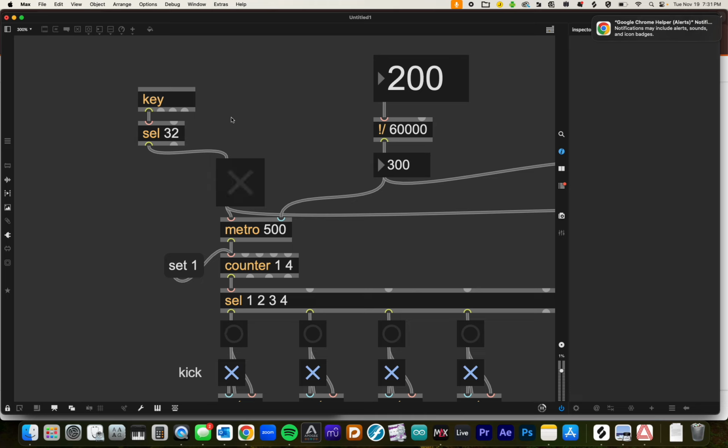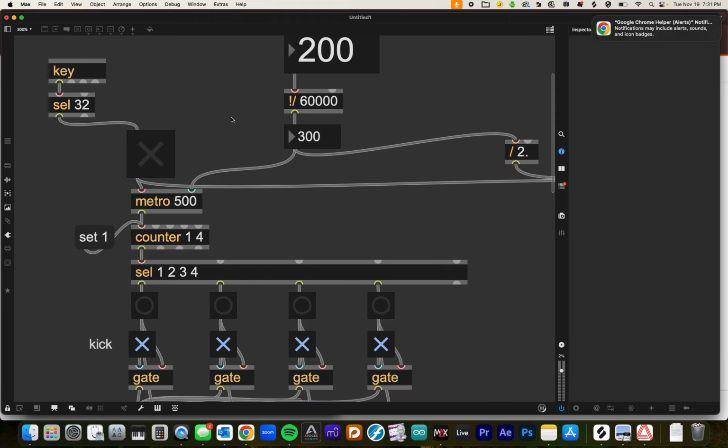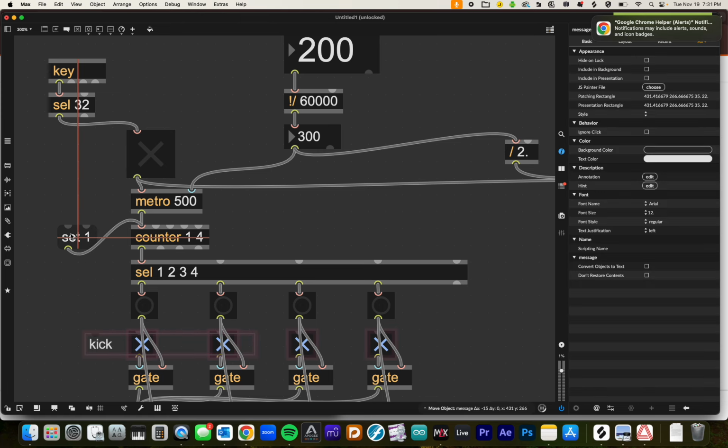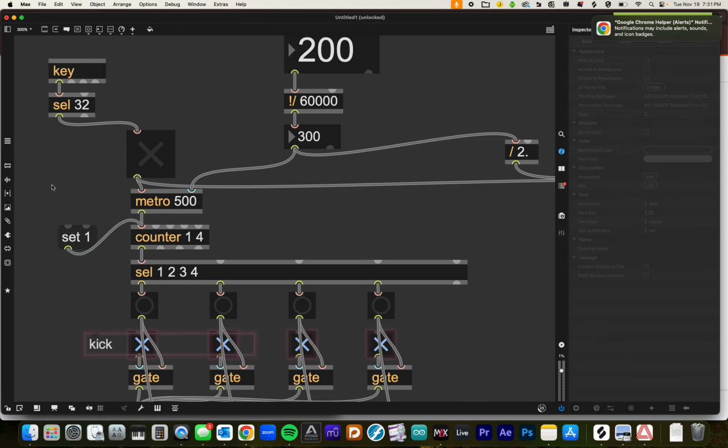So now we need to do one more thing to make sure that those counters reset every time. And that is to trigger these set 1s every time we hit stop. So how would we do that? Any ideas? Every time we hit stop, we want to trigger set 1 to make them go back to the beginning.